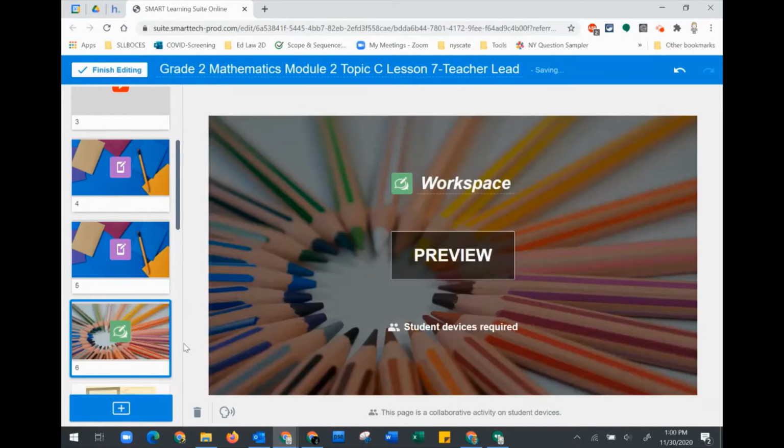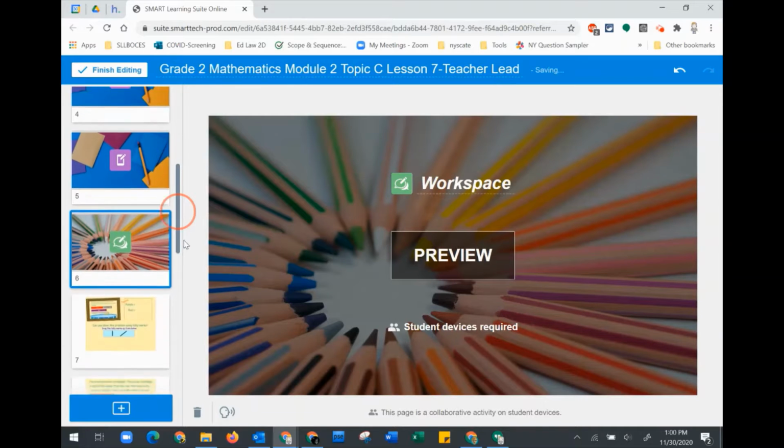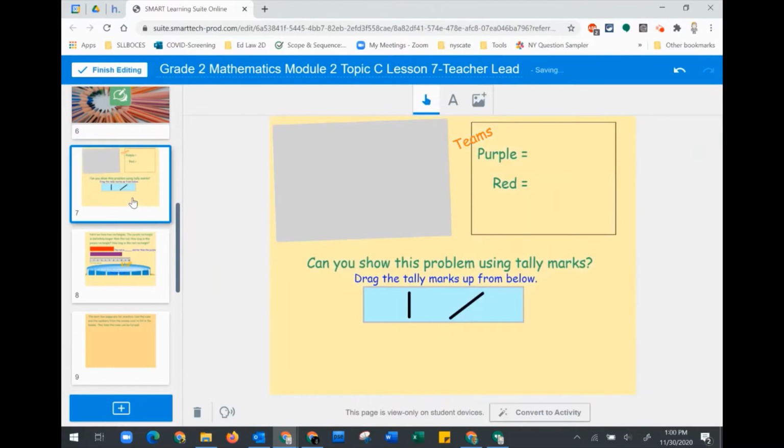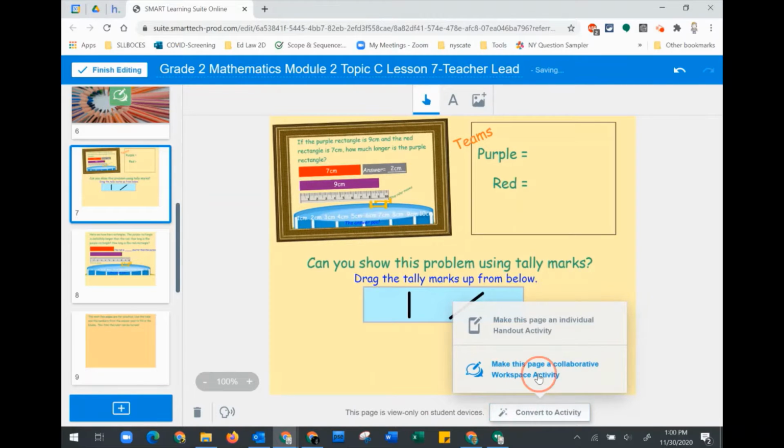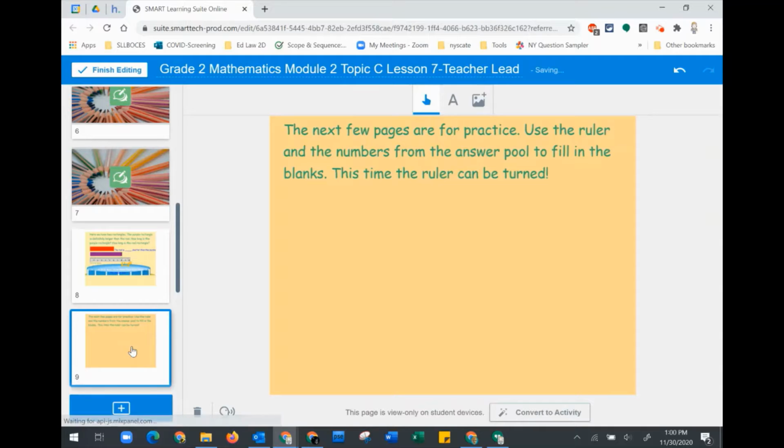So this is the first thing you have to do. You have to set this all up. Another team one. And by the way, those little tally marks are infinitely cloned. That's why I like using Smart Notebook.